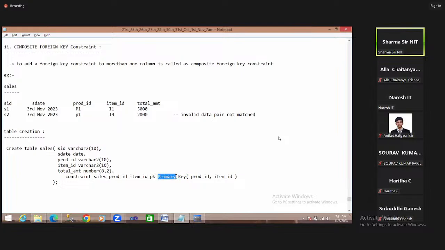Okay. Here, foreign key of this one. References product database table of product ID comma item ID, guys. Yes, exactly. Now constraint name. Here we are using the keyword. Foreign key keyword is mandatory here. Foreign key of product ID item ID.